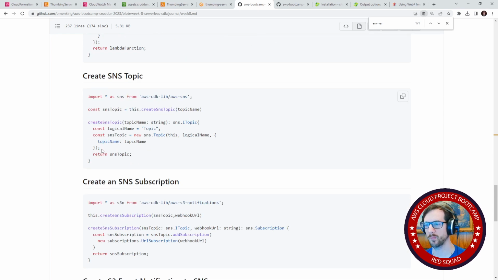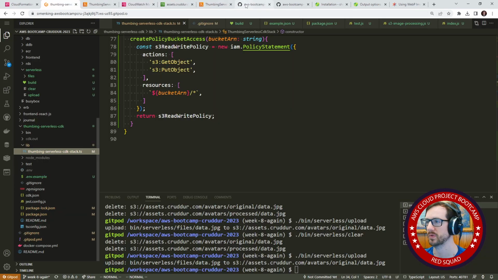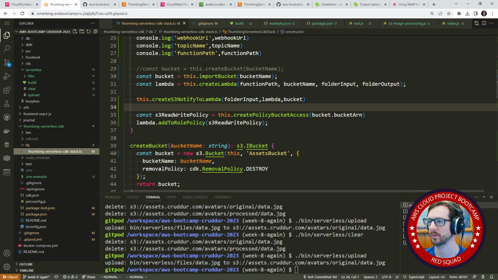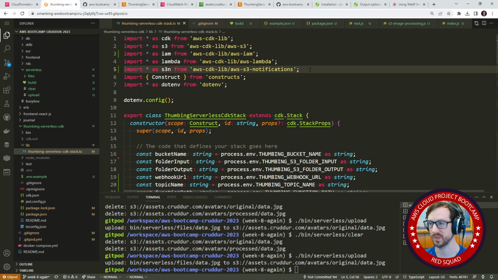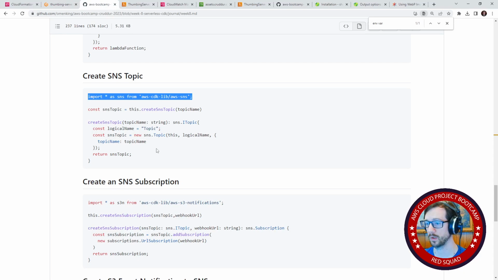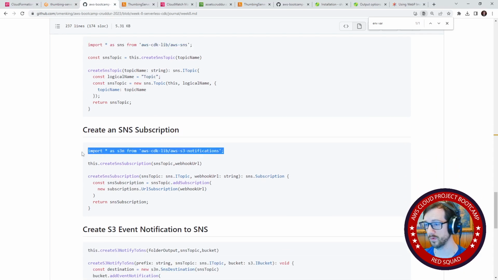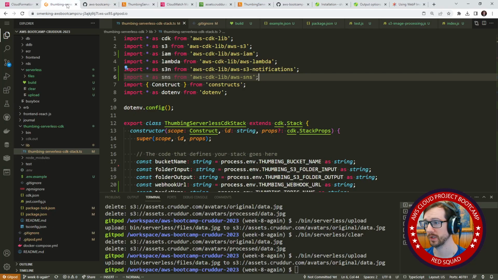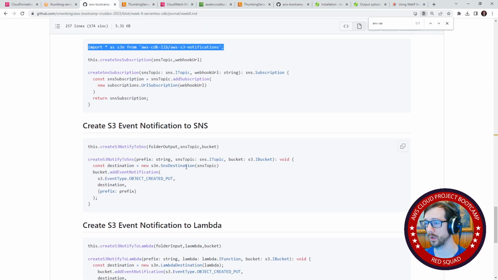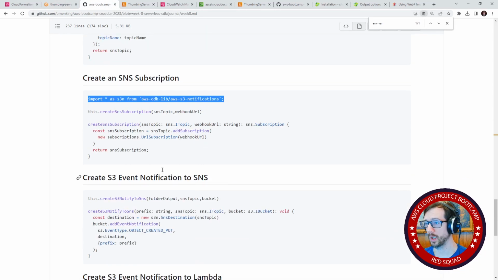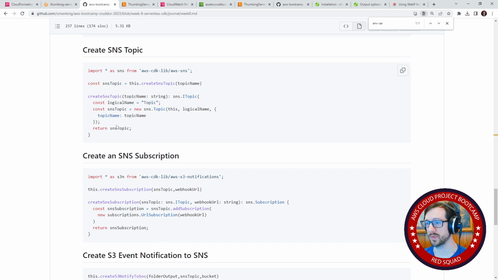So this is not really exciting code, so I'm just going to go ahead and copy this in. So we'll need this line here, which is the import statement. Let's bring this over here for a second. So we need this import statement for the topic. We need this for the notifications, which we already have from before. Yep. And so we'll go ahead and create that topic.